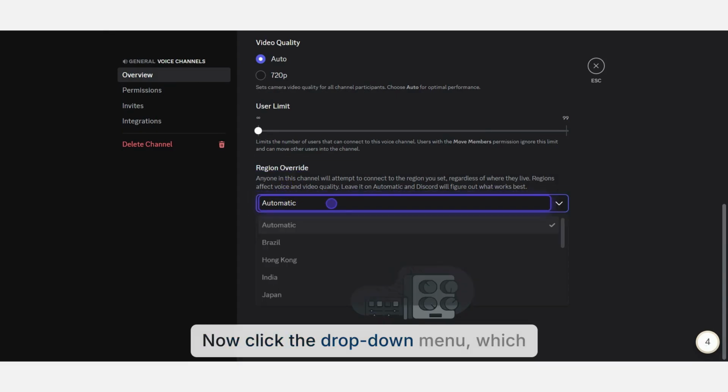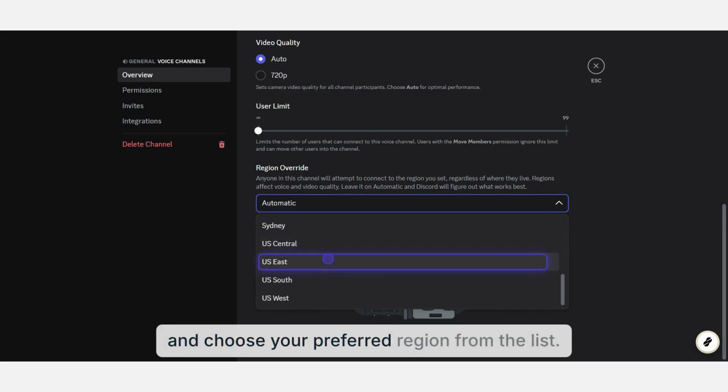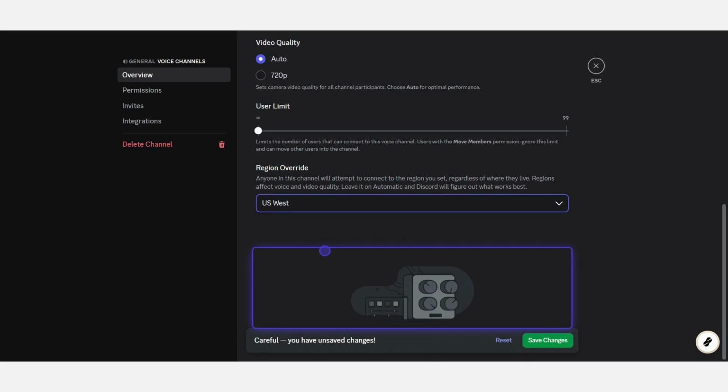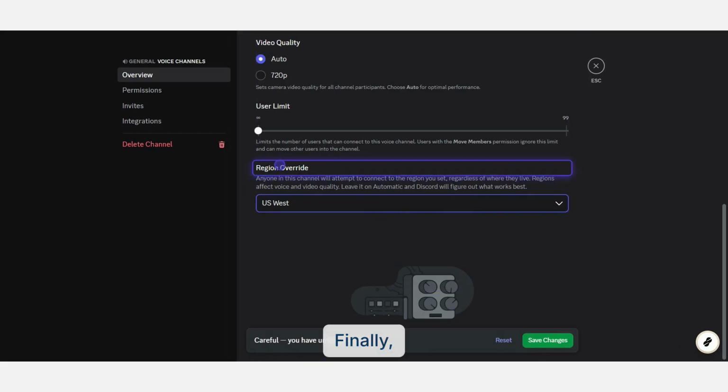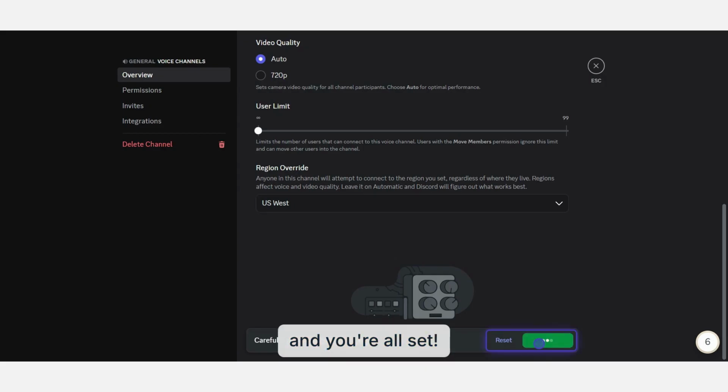Now click the drop-down menu, which is currently set to Automatic, and choose your preferred region from the list. Finally, click Save Changes to apply the new region, and you're all set.